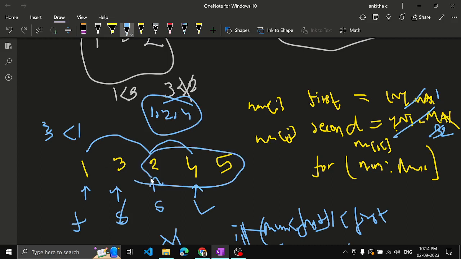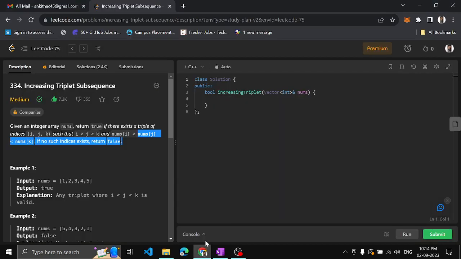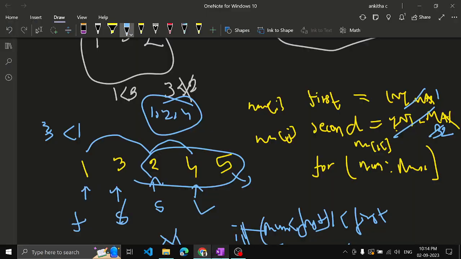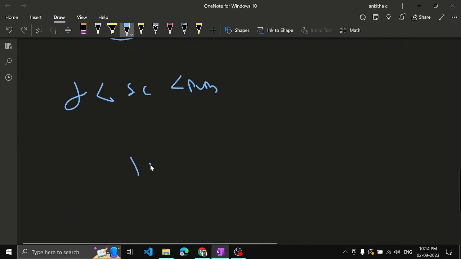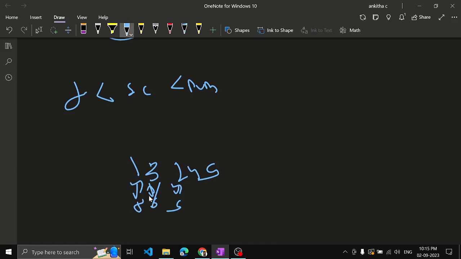Even 2, 4, 5 could be one, but the relative order should remain the same. That doesn't mean you need contiguous elements. They haven't asked for a subarray, they have just asked for a subsequence. If they had mentioned subarray, then these two pointers could not be far away. With 1, 3, 2, 4, 5, if this is first and this is second, you cannot change it to second because this is a subarray. In such a case, we have to move the pointer here: first, second, and this will be the current element. 2, 4, 5 will be the subarray.